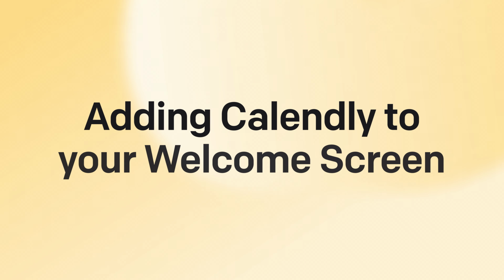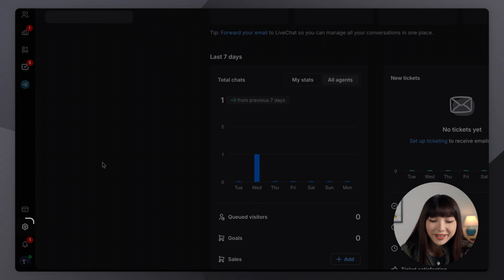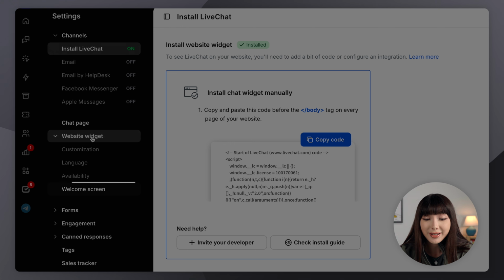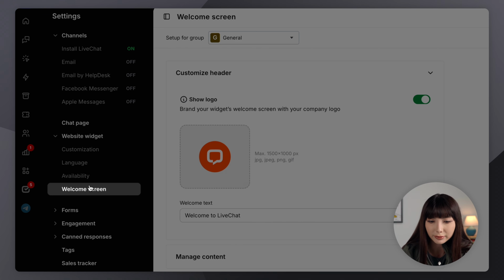Adding Calendly to your welcome screen. Now, if you'd like your customers to be able to book a meeting or demo with you or your sales team immediately as they open the chat widget, then we've got you covered. To add Calendly to your chat widget welcome screen, of course, open up the LiveChat app, go to Settings, find Website Widget, and a welcome screen.